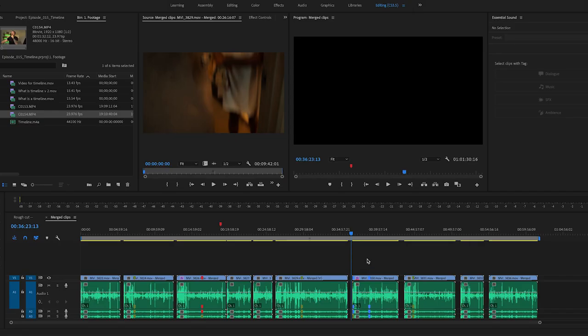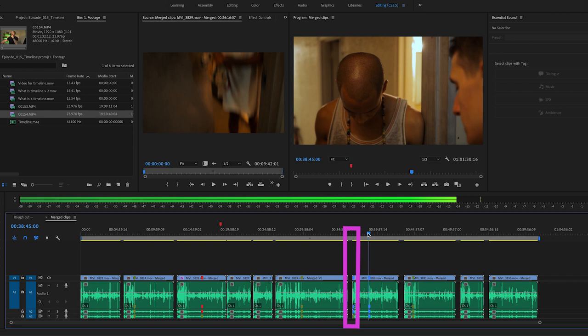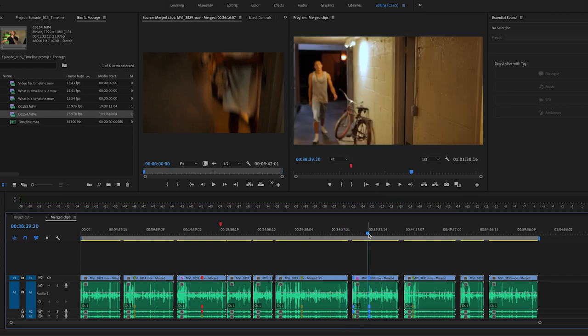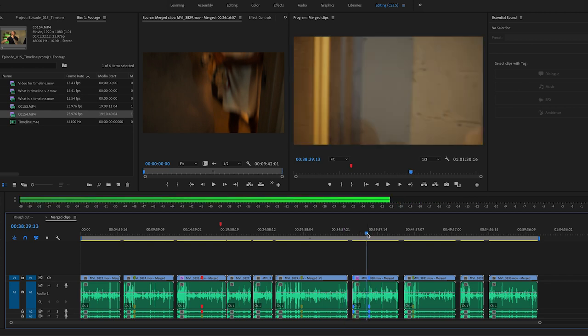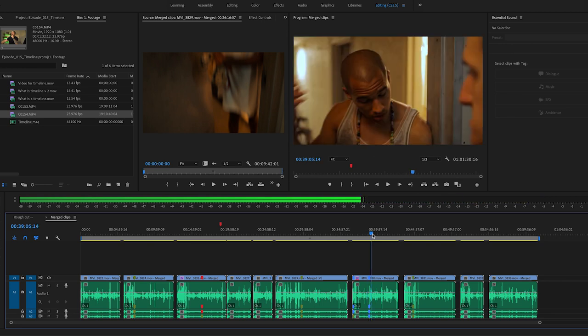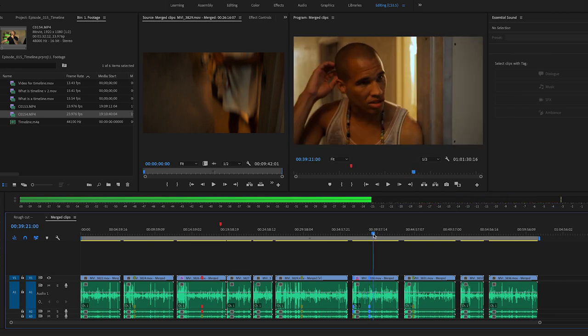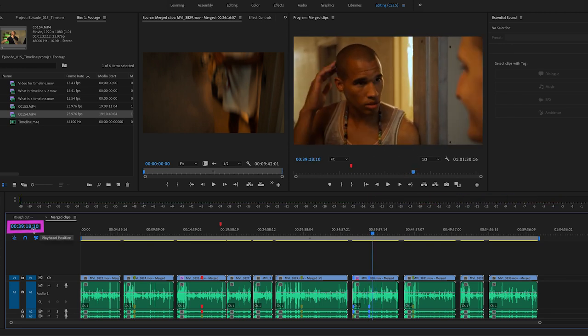Okay, so let me give you a little bit of a lay of the land here. This needle-looking thing is the playhead, okay? That's also known as the timecode indicator. As I move the playhead or timecode indicator, you will notice that the timecode here moves. This timecode represents frames, seconds, minutes.